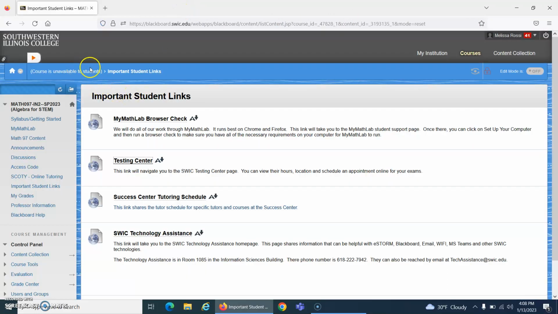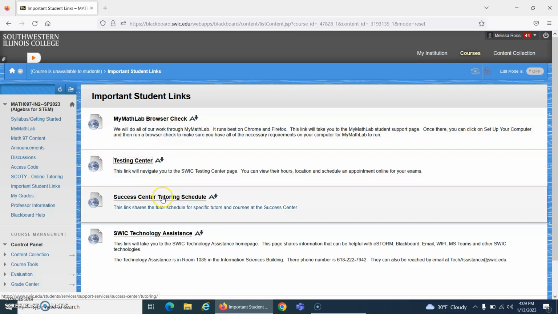If we go back to our Blackboard course under Important Student Links, there's also Success Center Tutoring Schedule. If you click that link, it will share the hours of the Success Center. SWIC Technology Assistance will navigate you to the page if you're having trouble with your laptop or email or Blackboard or eStorm, and there'll be numbers and links to help get answers to those.